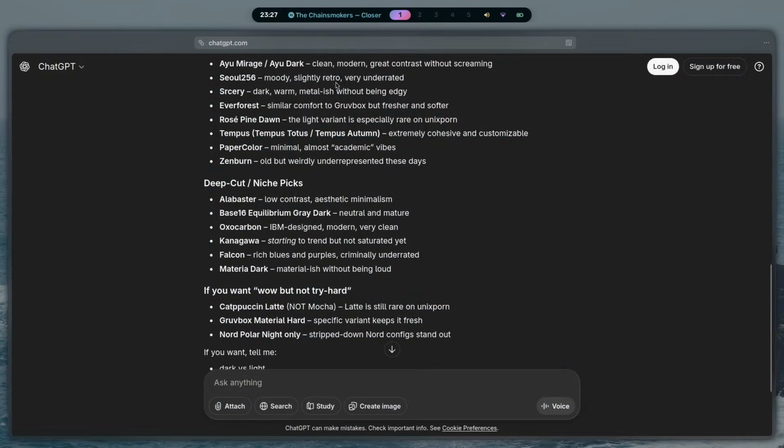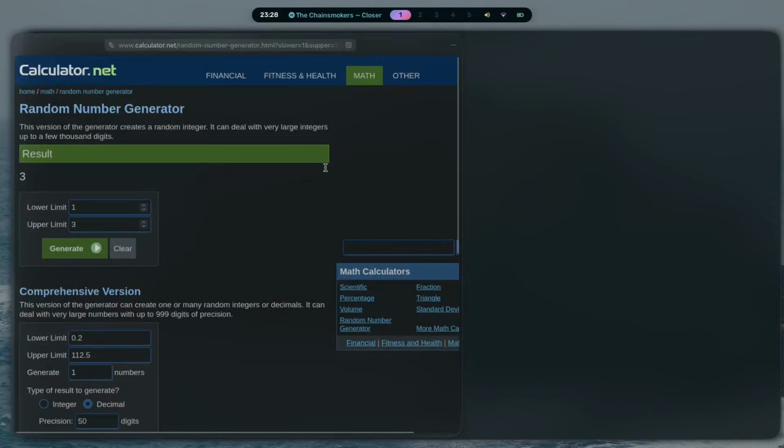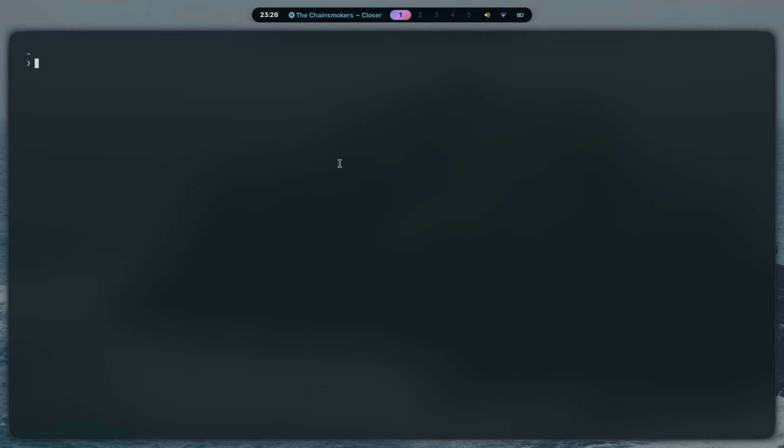Okay, now we have decided on the color scheme. What should we do next? Well, the next thing to do is to clone a repo called Colloid GTK theme. Colloid GTK theme. Okay, you want to be cloning this. So let's just git clone.